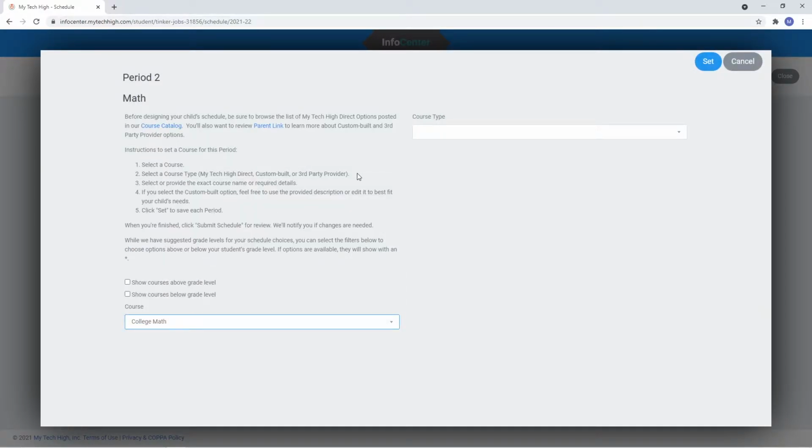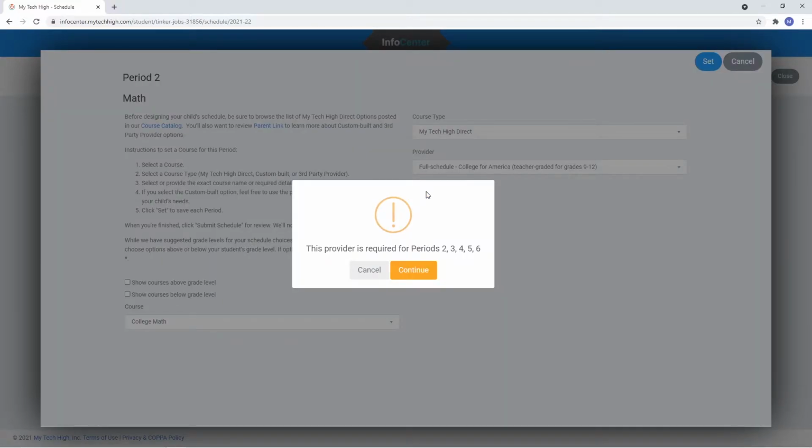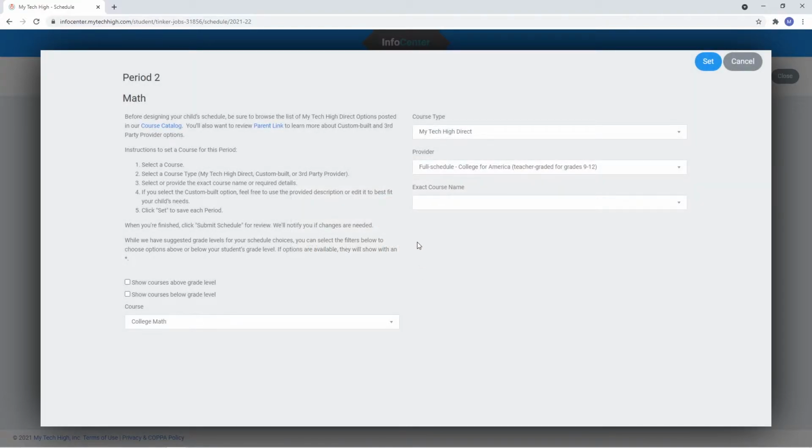The course type is MyTech High Direct. The provider is whichever course this student will be taking. I'll select Full Schedule College for America in this example. A note will pop up reminding you that this course needs to take up slots for periods 2, 3, 4, 5, and 6, hence the full schedule option. For the exact course name, select Full Schedule College for America.